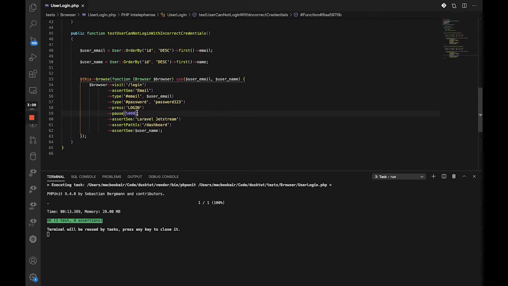Now, we're going to leave the pause at 5,000. And of course, once you do this, it's not going to go forward, and we're not going to be able to see Laravel Jetstream, or we're not going to go to the path dashboard, and we're not going to be able to see the username, because of course he or she is not going to be logged in. So it is an opportunity to learn some of the reverse functions.